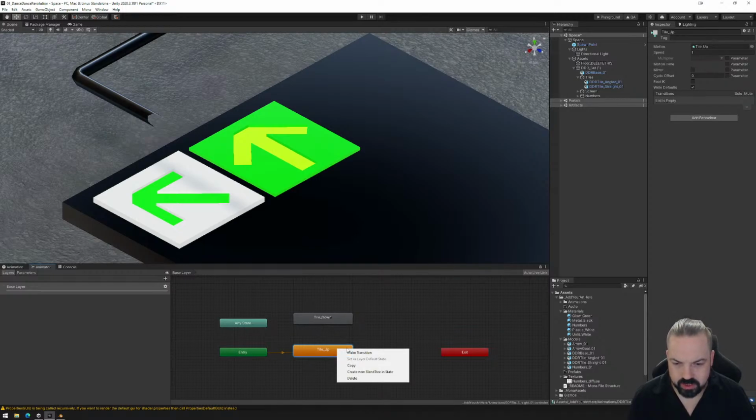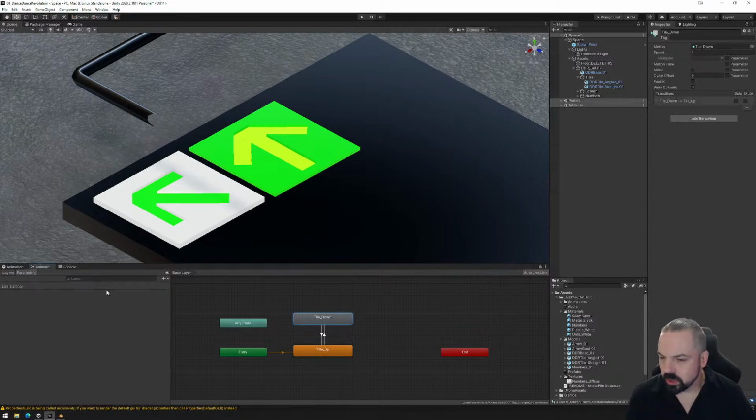So right mouse click on this, go make transition, click on to tile down, same again, make transition to go back. We also need a parameter. So usually by default it will be layers, go to parameters, and let's go a boolean, so true or false.